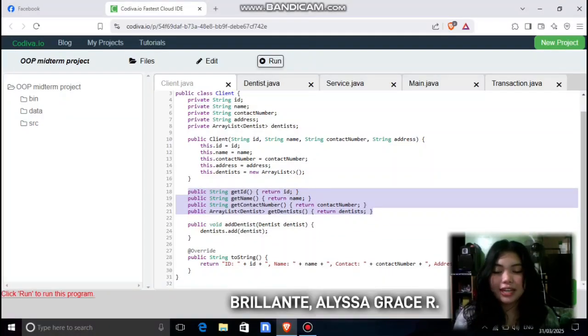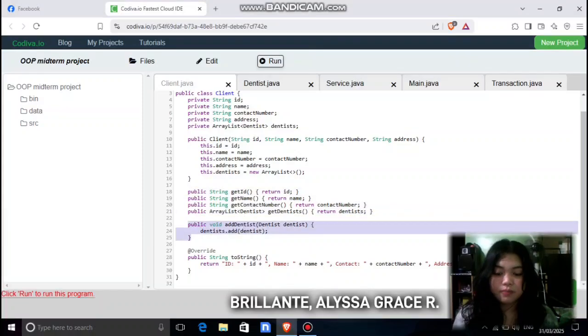Now for adding a dentist to a client, which is this one. This adds a dentist object to the client's dentist list. When this method is called, it takes a dentist object as an argument and adds it to the list. So if a client visits a new dentist, we record the dentist in their profile. Last is the override.